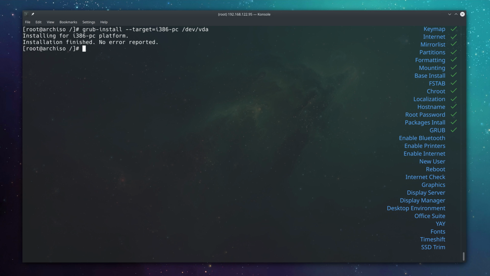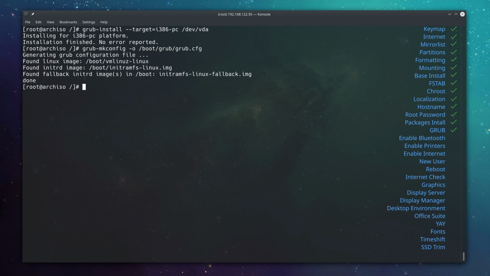Now we need to generate the configuration file for grub, so we'll type in grub-mkconfig -o for the output, and the output goes under /boot/grub/grub.cfg, and hit Enter. And this is done. Now let's proceed by enabling some services. And first, let me clean up the terminal.